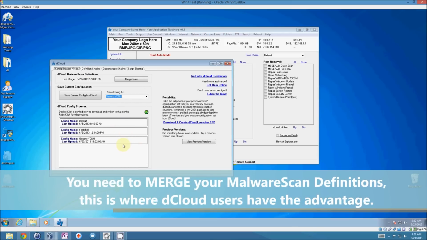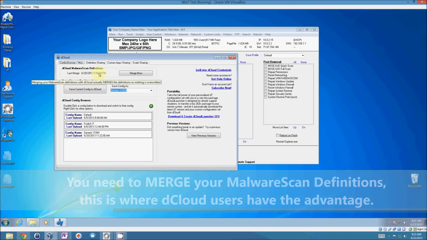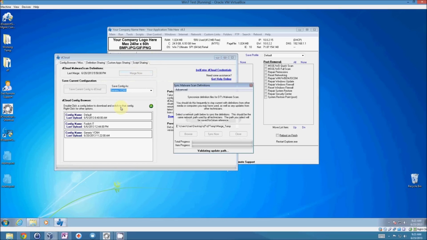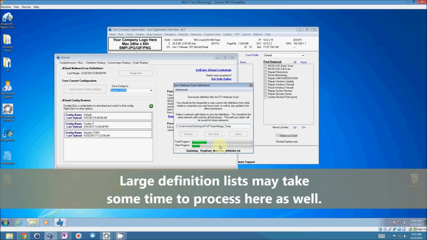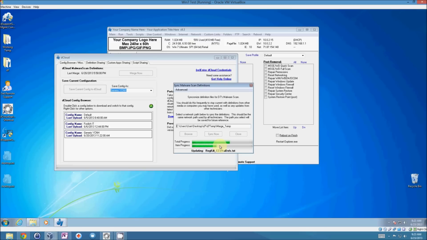You'll just fire up dCloud, and at the top you have dCloud MalwareScan definitions, and you'll see that I have a last merge date of 3 days prior to today. So what I want to do, since I've added new items to those definitions, is just click the Merge Now button, and that is going to merge all of MalwareScan's definitions, and you'll see your progress here. Basically, the merge just takes items in both lists and compares them and writes a new list with every item and no duplicates. The reason is we obviously don't want to overwrite anything, as the two lists may contain different items.